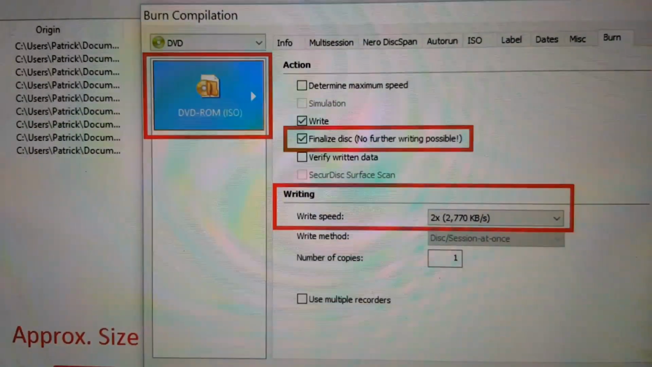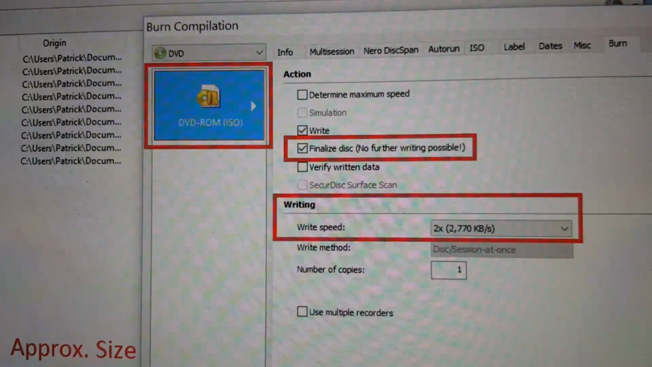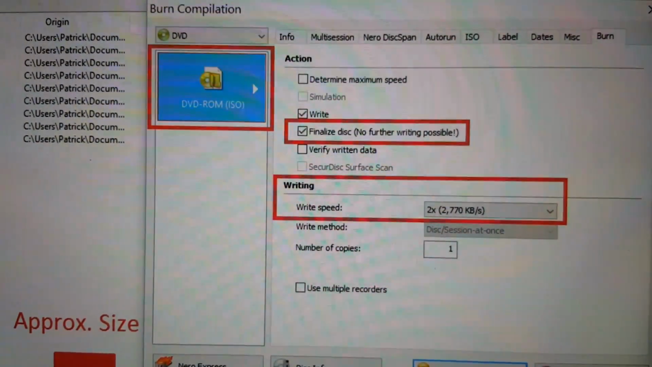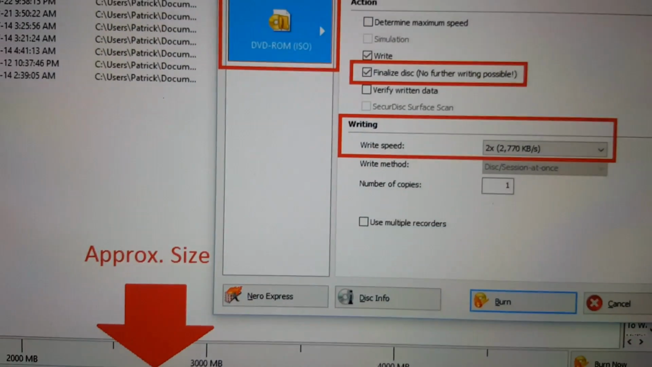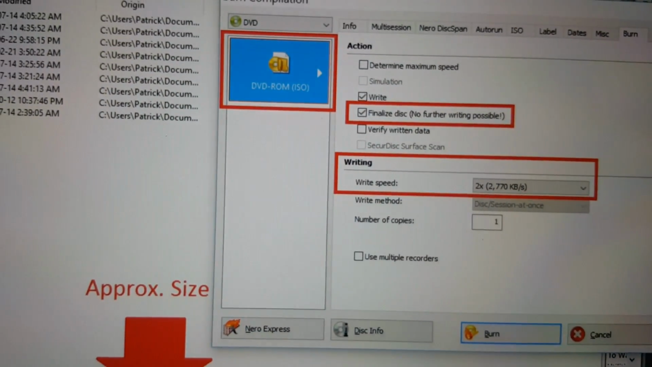Last thing, you want to make sure that you finalize the disk and that you burn at the lowest possible speed, just to make sure there are no errors, just to make sure that everything goes fine. Once you burn the disk, we're going to get you to the next step.